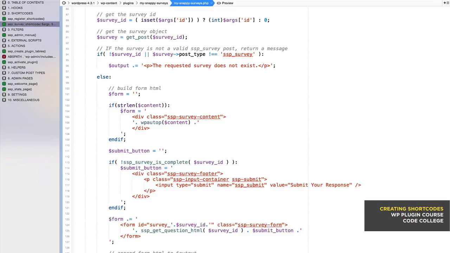So here's that. We're going to start by creating a new variable called form, and we're going to use this to store the HTML of our form for our survey. Next, we check to see if there is content in our content variable, and we're running a function built into PHP called string length. This is just going to count how many characters are in that variable. So it's an empty string right now. This is going to return 0. That's also equal to false. So then this code won't run. But if there's more than one character in there, then this code next here will run.